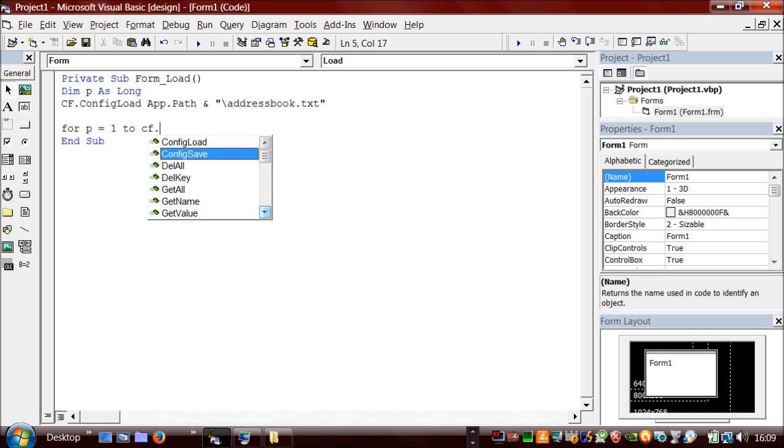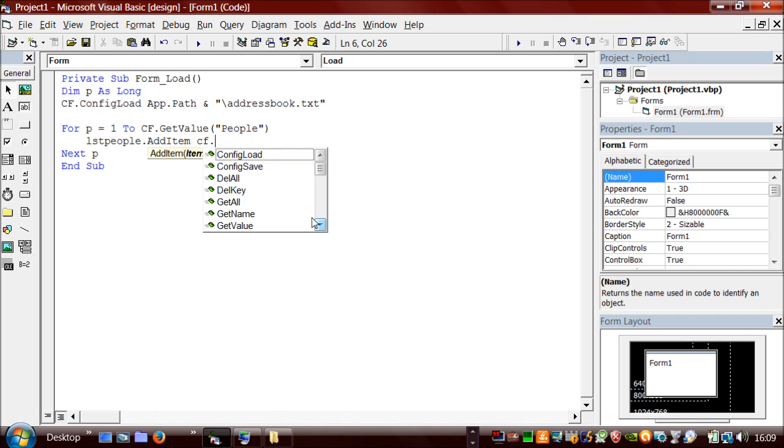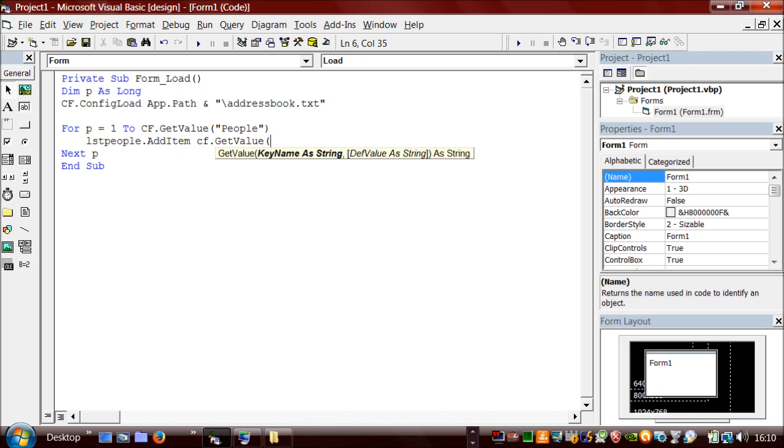And to retrieve a value from the config file, you just use GetValue, so that will just be people. And then I just want to add each person to the list. So each person is going to be stored with the word person and a number after it to identify them. So that's pretty much it for that.